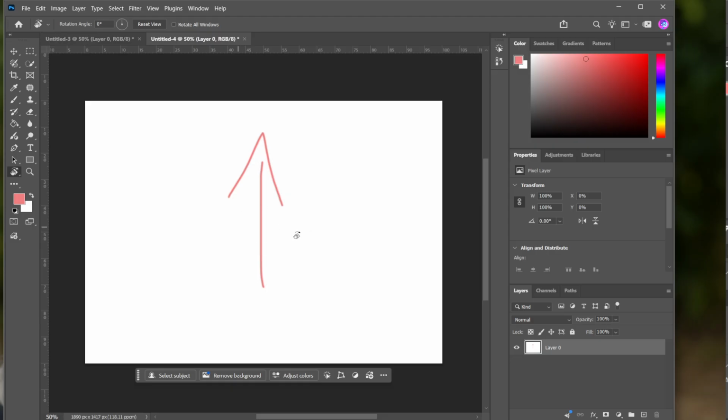Rotating the canvas is a simple but powerful way to make drawing, editing, and retouching more comfortable while keeping your image completely unchanged. Once you start using it, it can become a very natural part of your workflow.